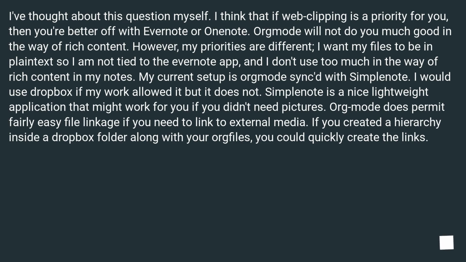I've thought about this question myself. I think that if web clipping is a priority for you, then you're better off with Evernote or OneNote. Org mode will not do you much good in the way of rich content. However, my priorities are different. I want my files to be in plain text so I am not tied to the Evernote app, and I don't use too much in the way of rich content in my notes.